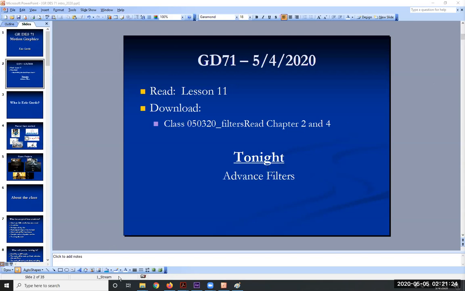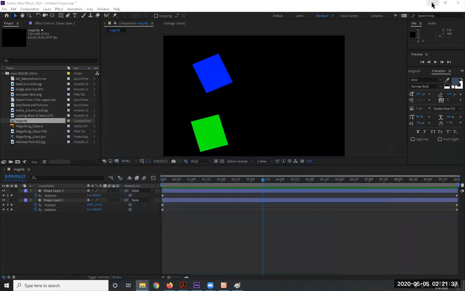Okay, everybody. This is for the video's sake, putting up the Read a Lesson 11 and the class files which we're going to see tonight, and obviously we're talking about advanced filters. These are filters that take a little bit more time to put together.